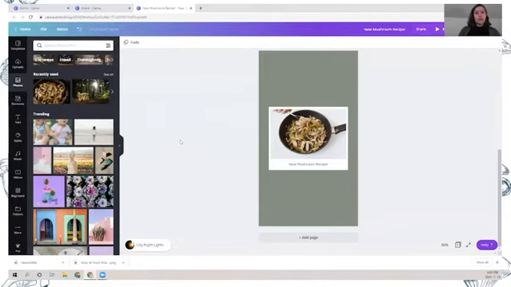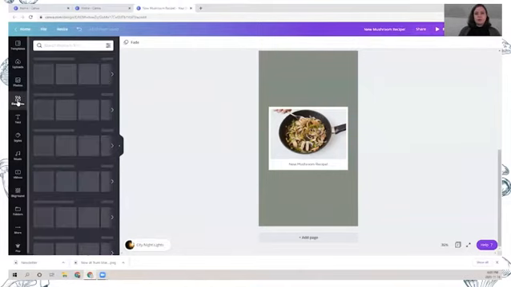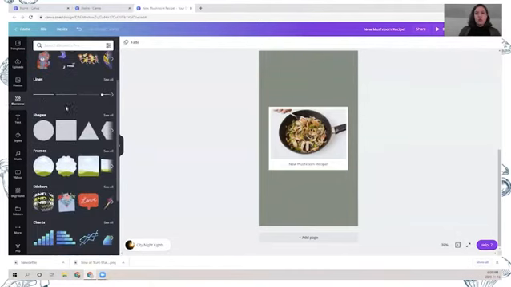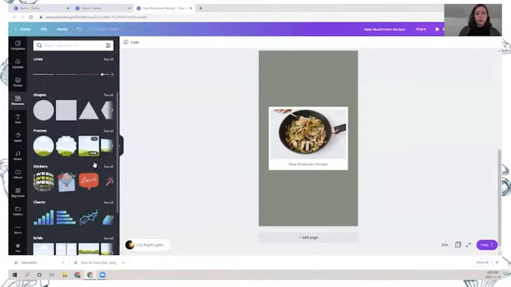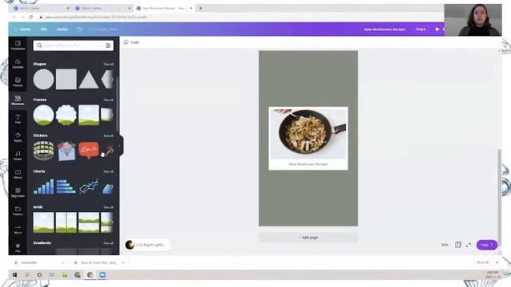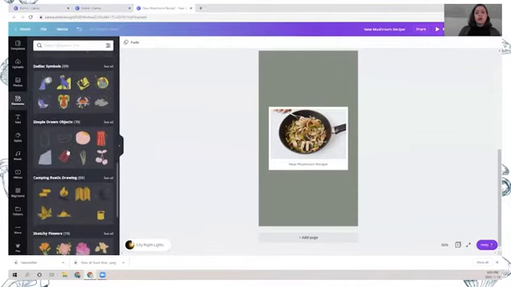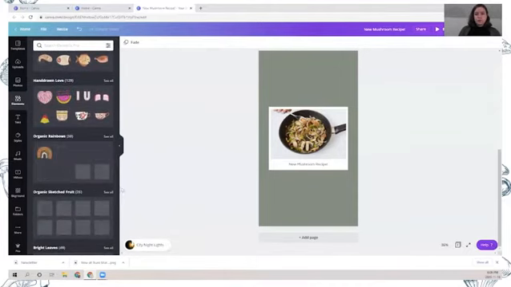Now is where you get to pull in elements. So maybe your link is in the bio. Maybe you want to add some flair to it. This is where we go to elements. Elements has got a lot of different stuff that you can use. You've got lines, you've got different shapes, you've got frames to put your pictures in, you've got stickers that are moving, charts, you can build grids in here. You've got everything you need.